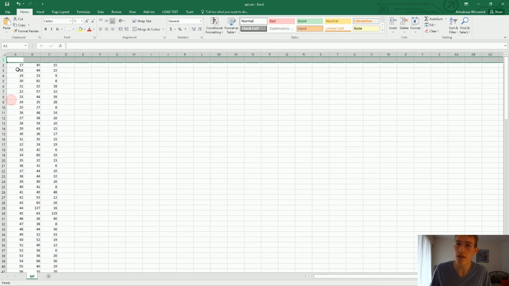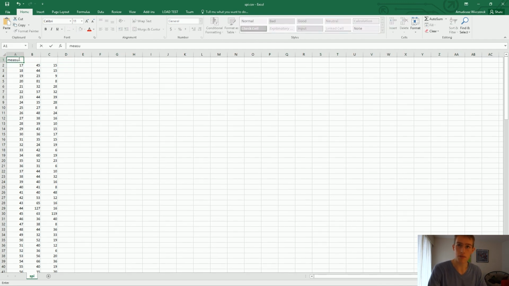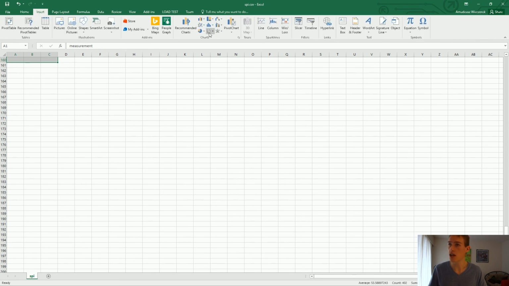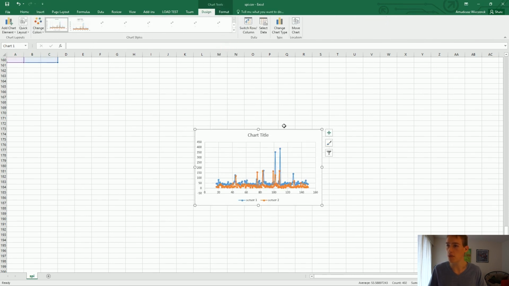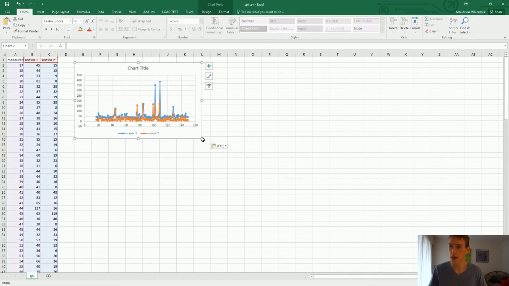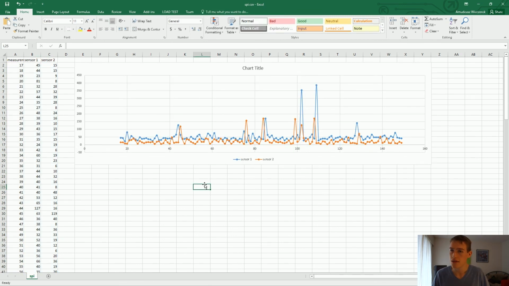Okay, we can insert a row above and say measurement, sensor 1, sensor 2. Now we'll select this data and graph it. So we'll insert a chart. I usually use scatter plots. Now we'll move it up, and here it is. So here is our data. We can see that the noise is in a range of 50, sometimes goes higher to maybe 70, but all legitimate measurements are over 100.